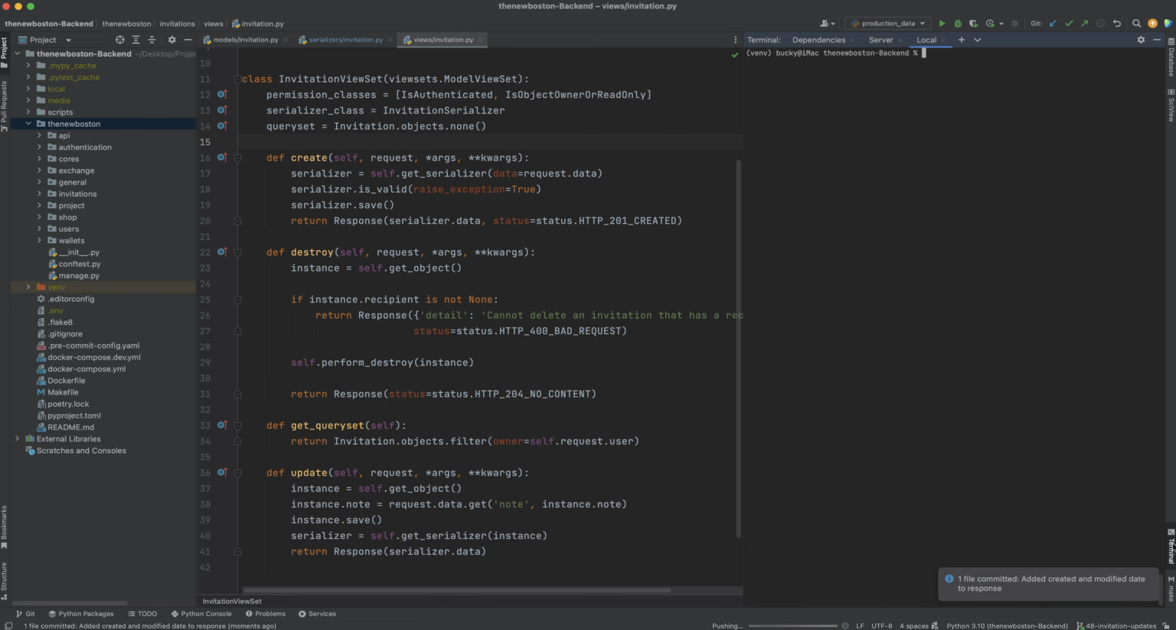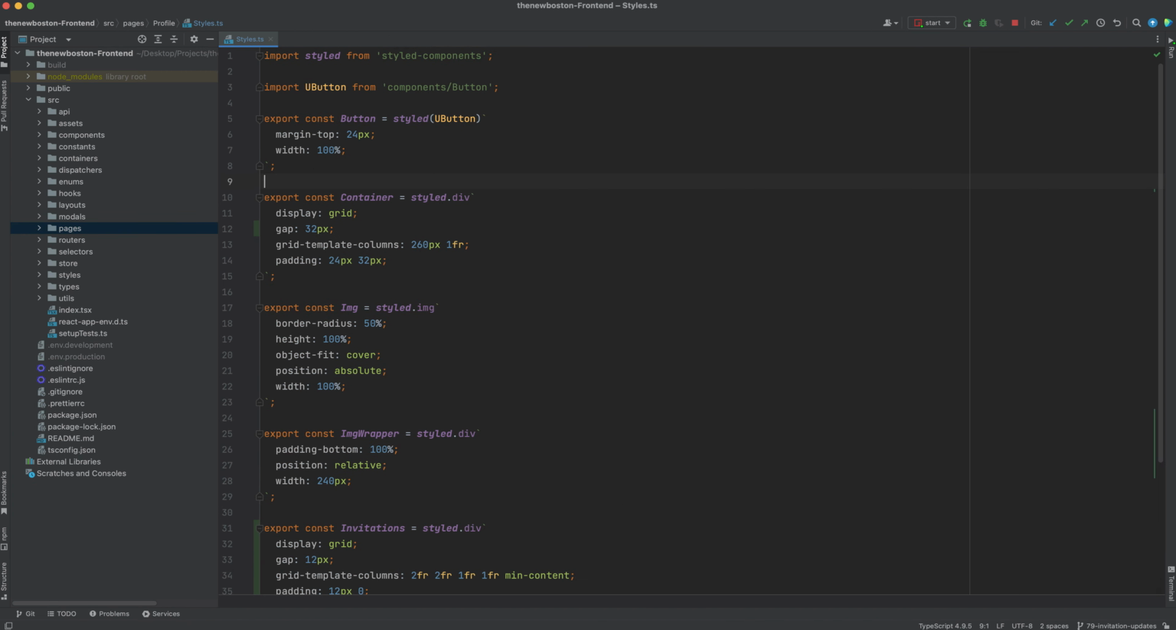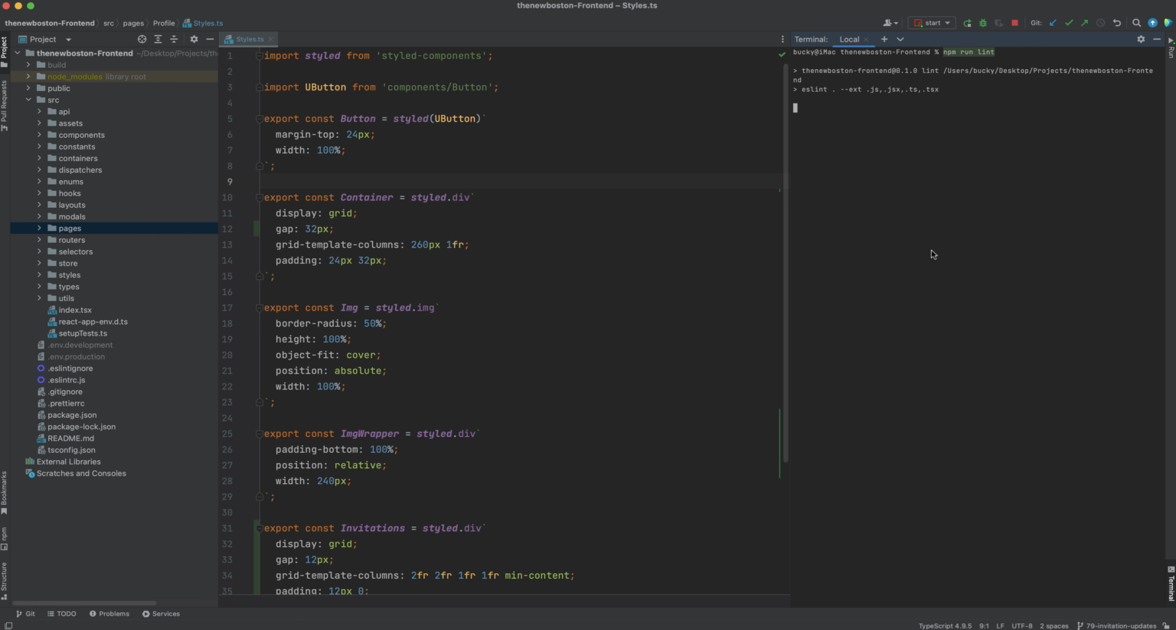Push that up. And now on the front end, I'll just do npm run lint. And then I'll do a little mini self-code review, and then we'll get started on the last feature of the invitation. I'm actually going to go ahead and grab another coffee. Maybe freshen up a bit. The coffee's actually pretty good.